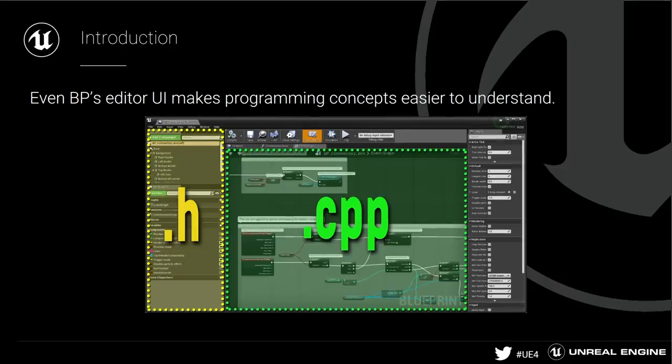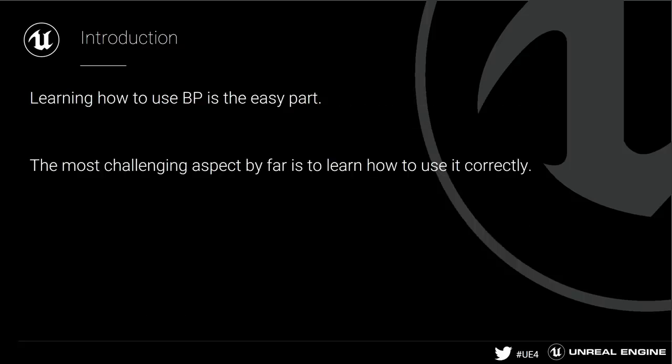Even the way we design blueprints makes programming concepts easier to understand as well. So all of this is visual scripting. It's designed to make it accessible. So it's really about how to use it correctly.